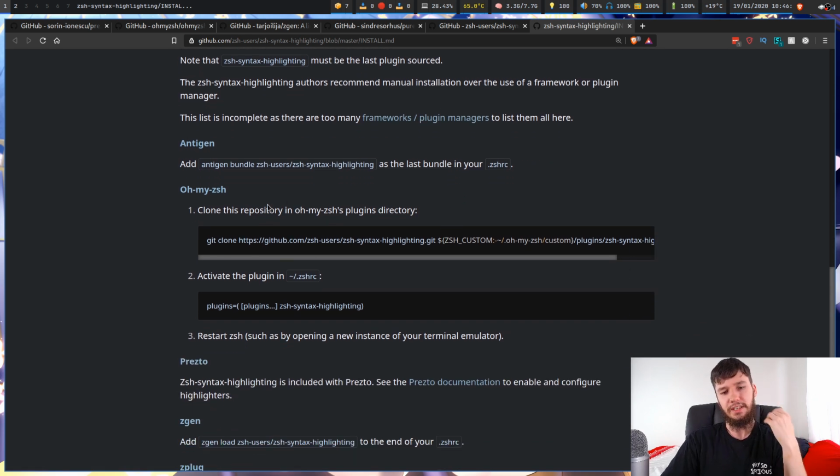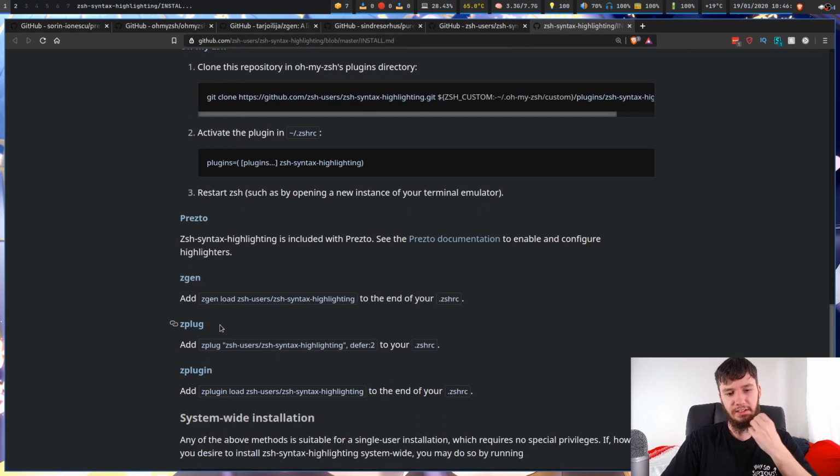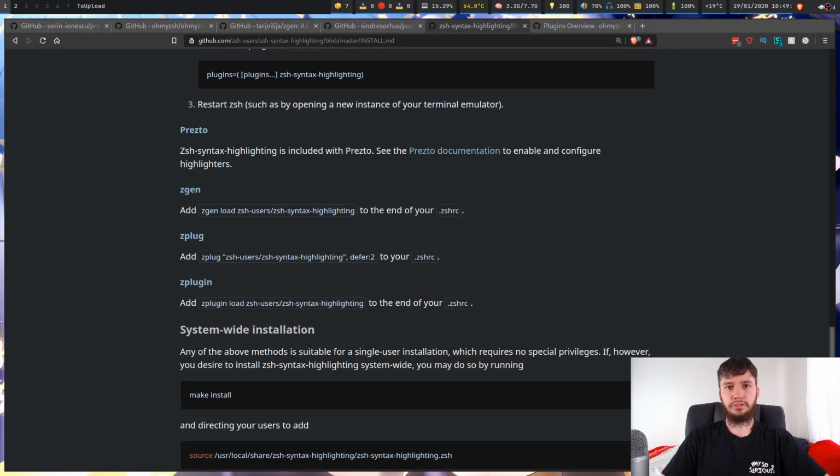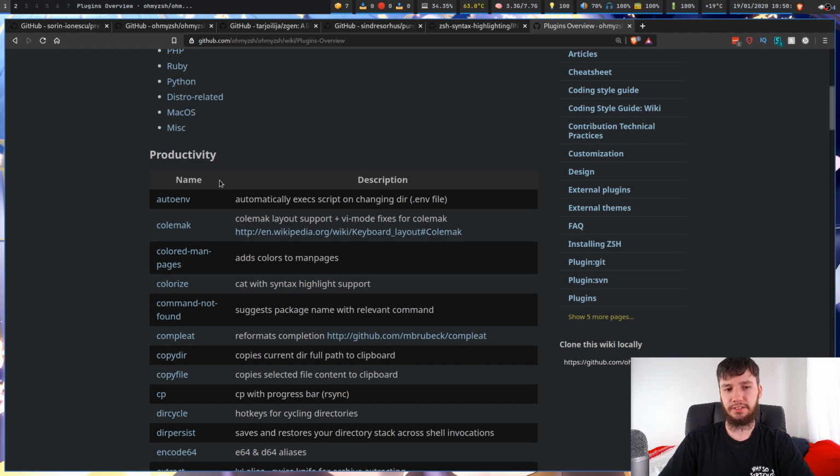Anyway, so here we have how you install it with Oh My ZSH. Here's Prezto, here's zgen, here's zplug, here's zplugin. So all of these are doing basically the same thing, even if we look at the plugins that were made for Oh My ZSH. So you might think, oh, but maybe there's something special about those, and you'll realize in just a second, there's actually not. So Oh My ZSH isn't anything special. Let's just have a look at some of the plugins.